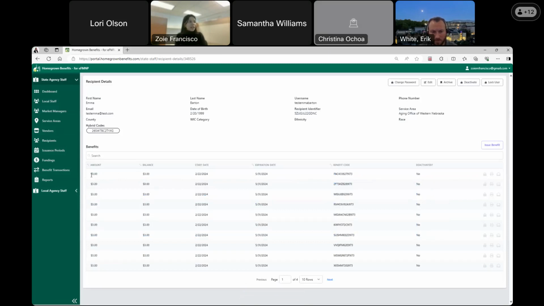So now let's say Emma went to the market and spent her first $3. Now what you'll be able to see is that you'll have one $3 amount and the remaining balance here will then show 0. And as they work through each of those vouchers, the zeros will keep popping up as well, if that makes any sense.